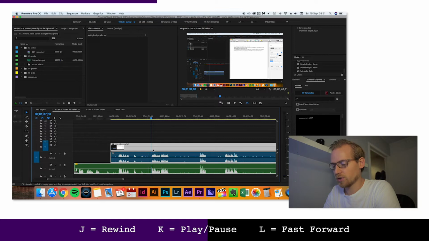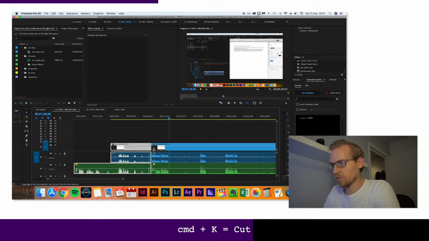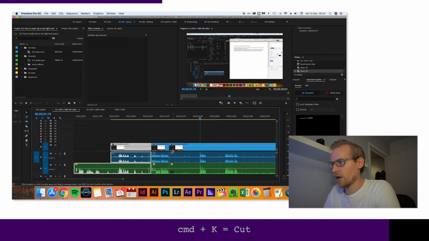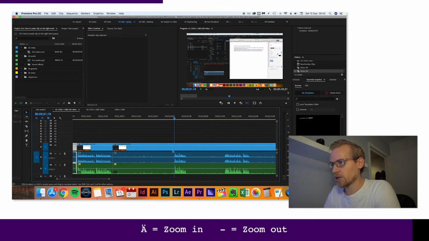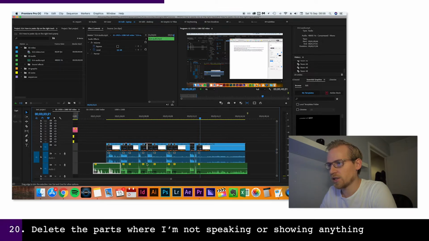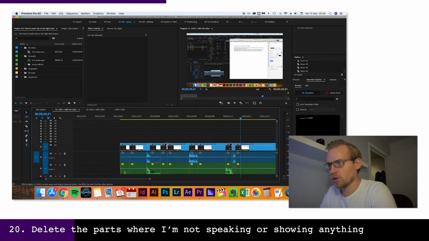And then I use Command K to cut, and then Command K again to cut. And make sure you have all the tracks selected so you can cut them at the same time. And then I've done zoom in on A and zoom out on minus, so I can just zoom in and out. And now when I have done this, I can see that the audio starts right here, so I can delete these parts.